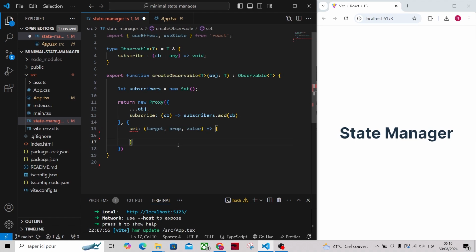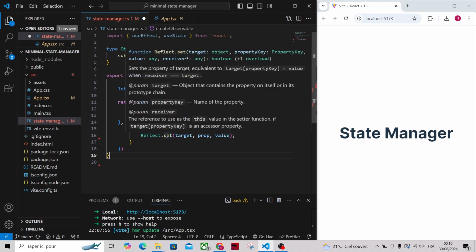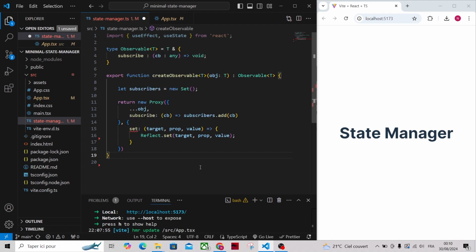So we're going to use set that takes three parameters: the target object, the prop being updated, and the new value. Then we call Reflect.set to update the prop value in the original object. Then we notify our subscribers by executing their callbacks, and we return true to indicate that the property was set.